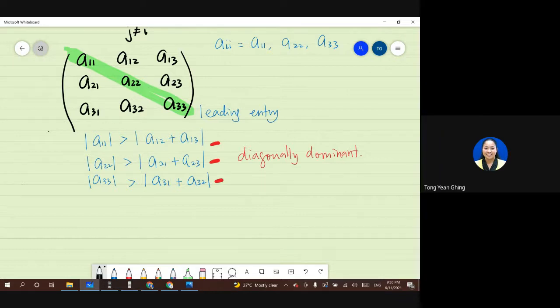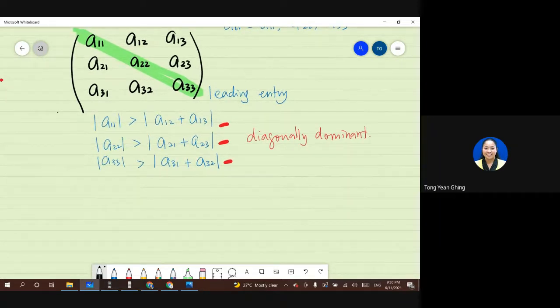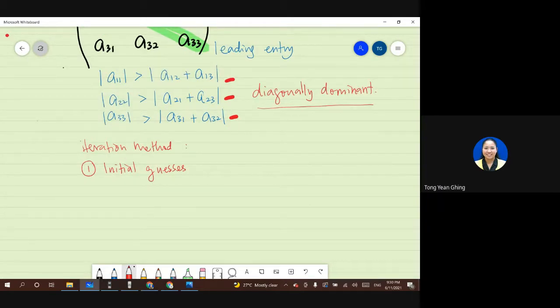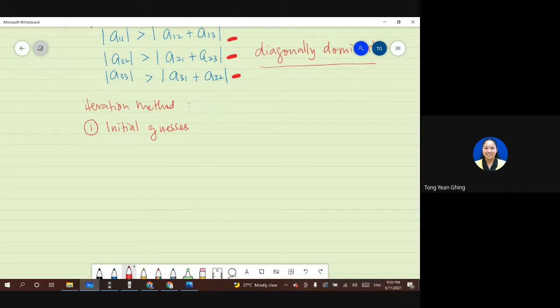Once the matrix is diagonally dominant, then we can solve using the iteration method, where we start with the initial guesses. Depending on which guesses you start with, we will do the iteration until the stopping criteria is met.